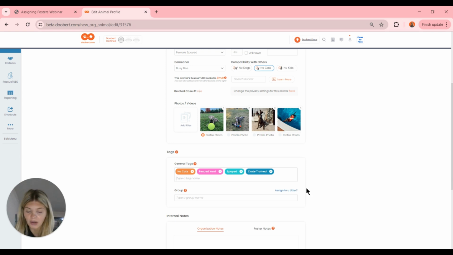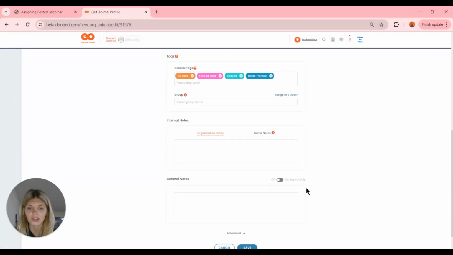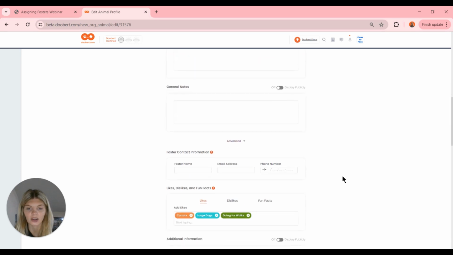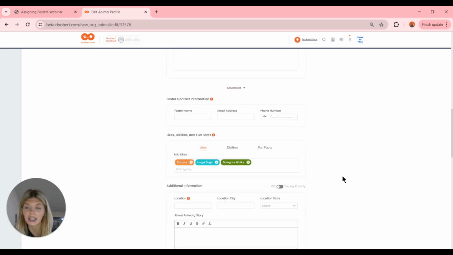So I have a couple of her key preferences in here. That is really the most important part of this process when we're going to match. I can also add a couple more details down here. If you're interested in using the ambassador pages, I highly recommend adding likes, dislikes, and fun facts because it's a really great way for the foster to get to know the animal.